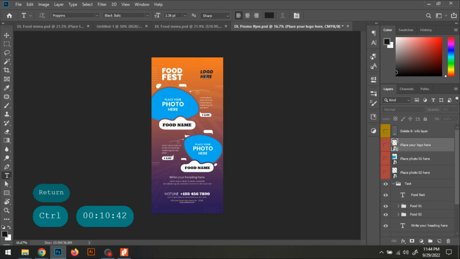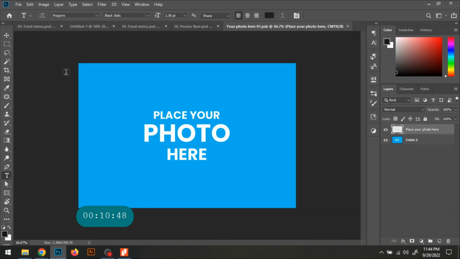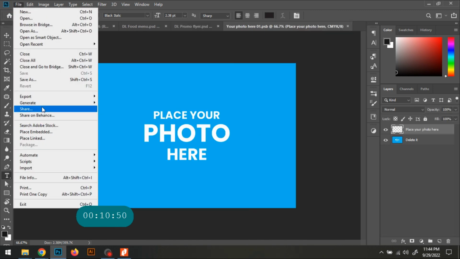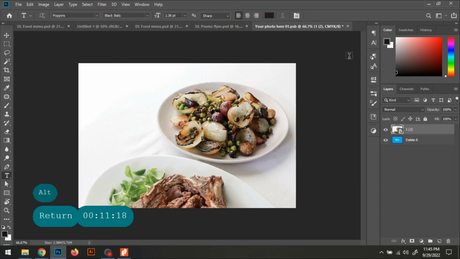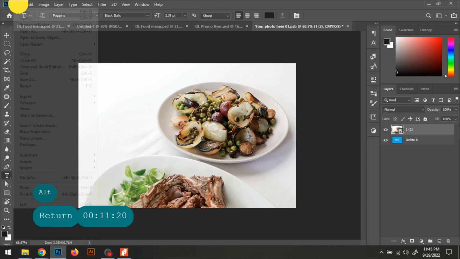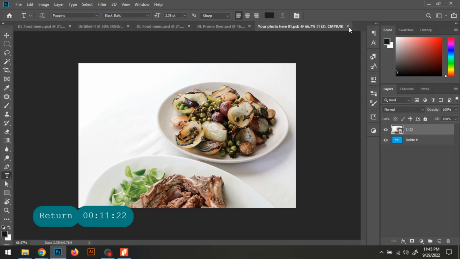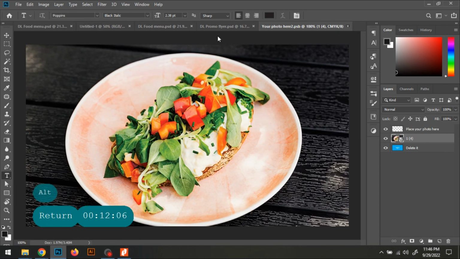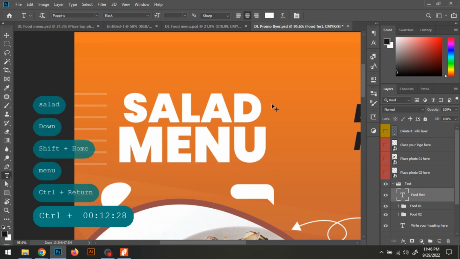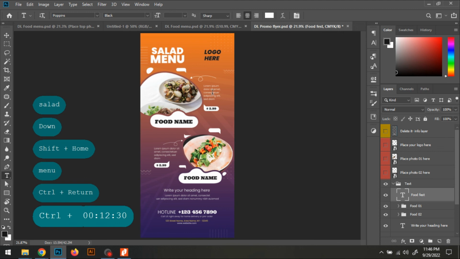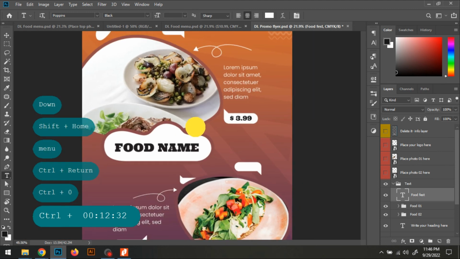Okay, and now place photo, double click, go to file, place embedded, go to the file where you kept the photo, go to file, save, and close it, and your photo has been updated. That's it. By selecting the text tool, you can change all the text, and then you can just save it.